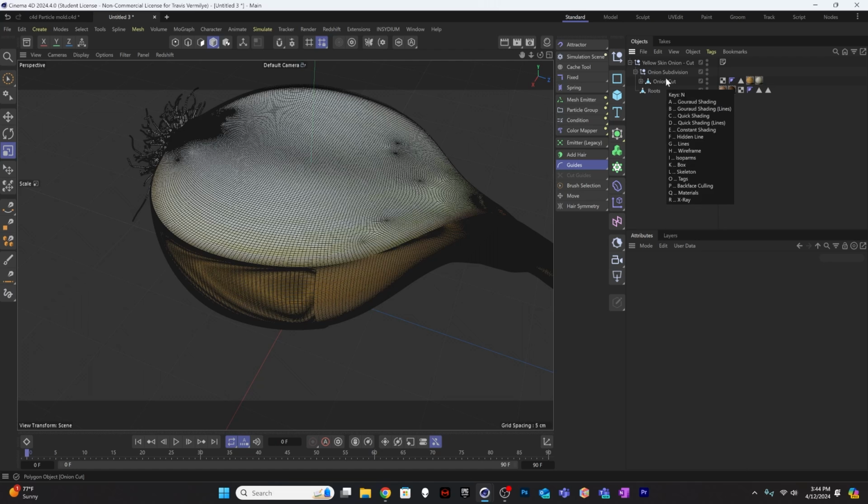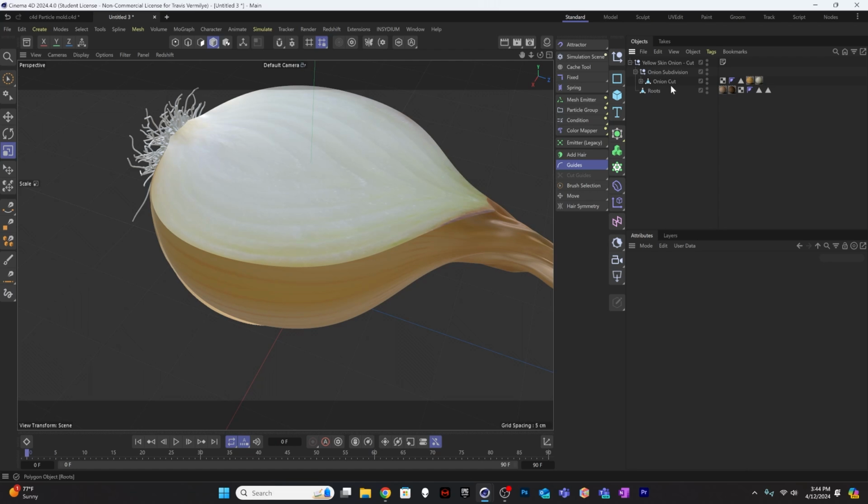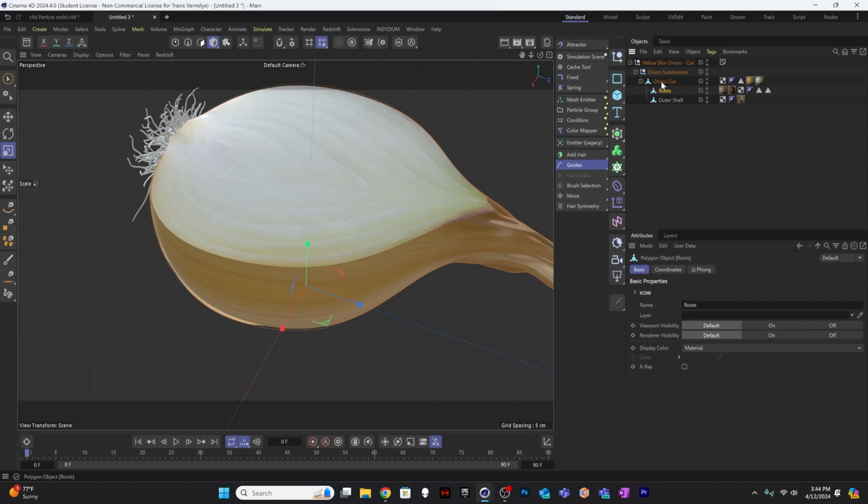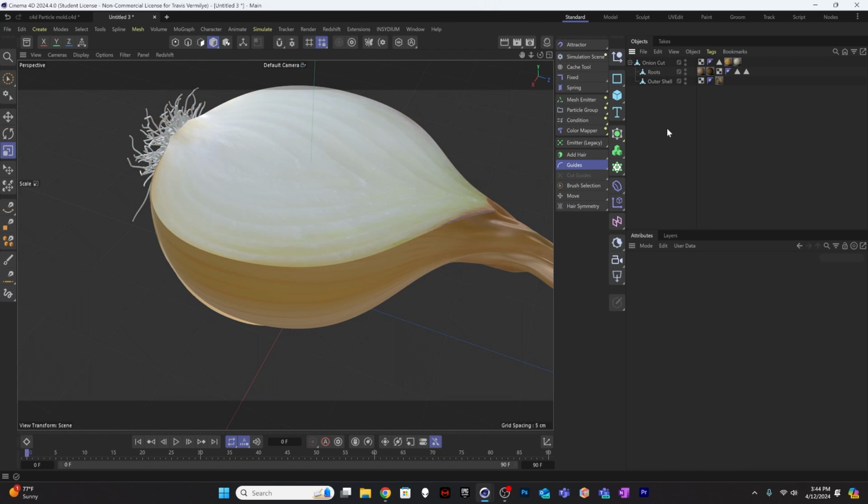So I'll hit NA now so we can see our model again. And I'll add these roots in as a child of onion, cut and drag it down, so I'm only working with this. That way I can get rid of all these other components, so I just have a model to work with.